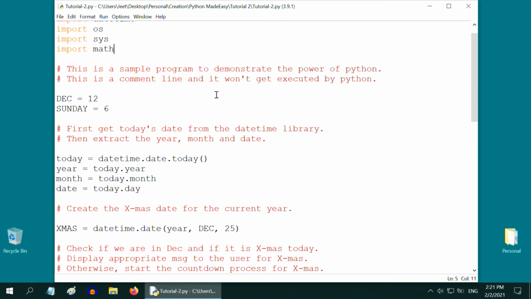A variable is an entity whose value can differ or which can assume different values at different times. Like a date is a variable, you can put any date in this variable. A month is a variable, it can have 12 different values. Here today is a variable.